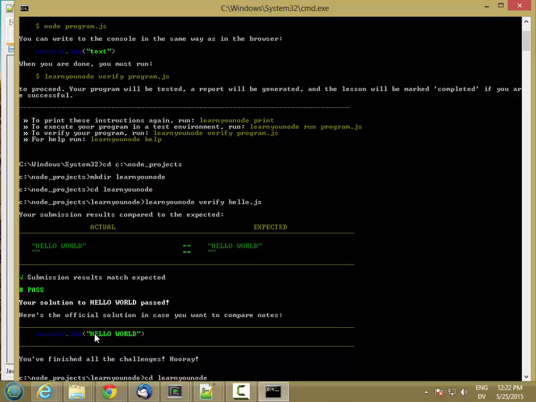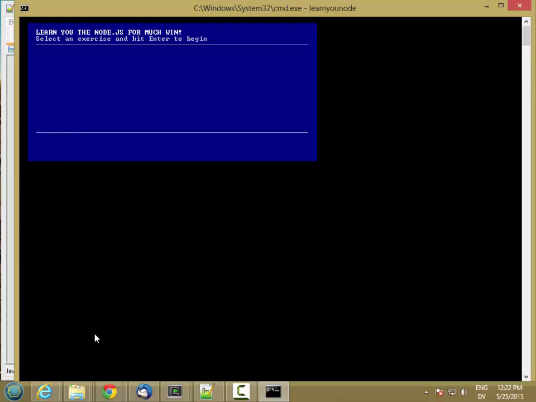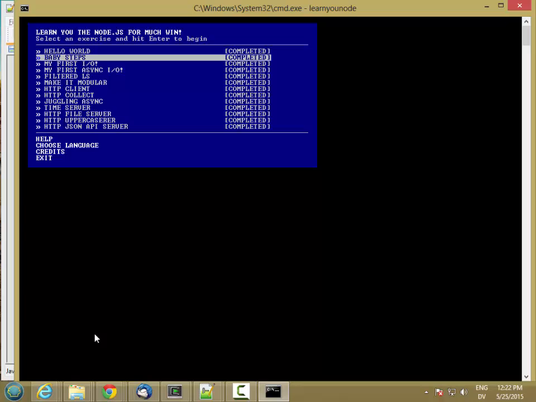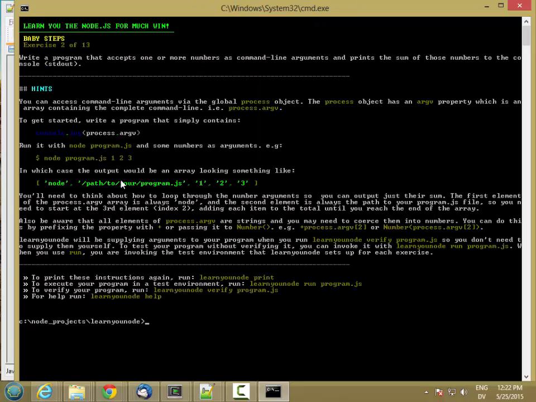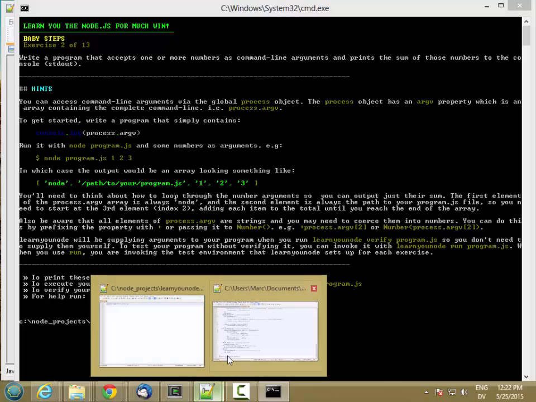So let's just do one more. I'm just going to type LearnYouNode again and go to the next one, which is baby steps. So this time write a program that accepts one or more numbers as command line arguments and prints the sum of those numbers to the console. And the command that you need to know for this one is the process object has an argv property. So by going process.argv, I can actually see the command line arguments.